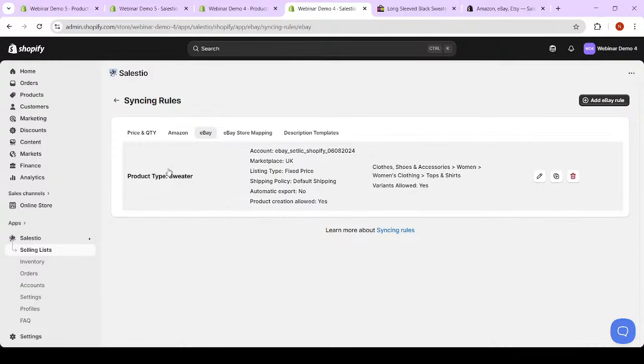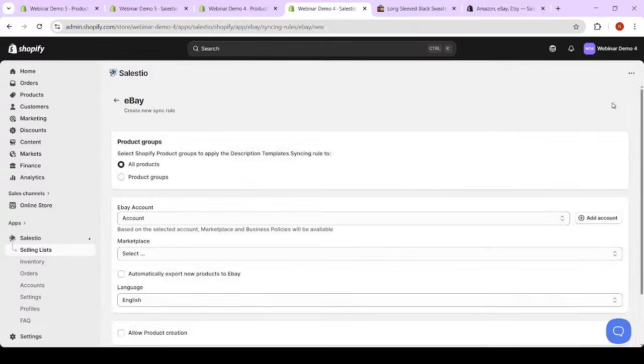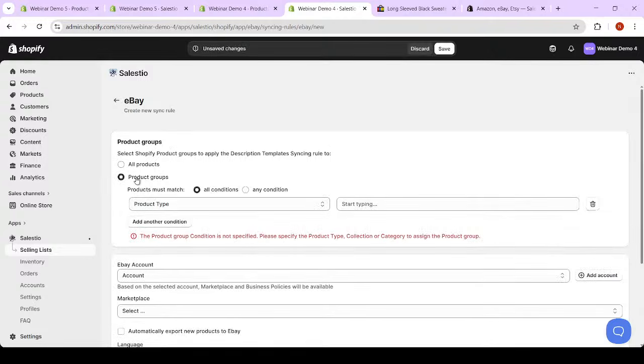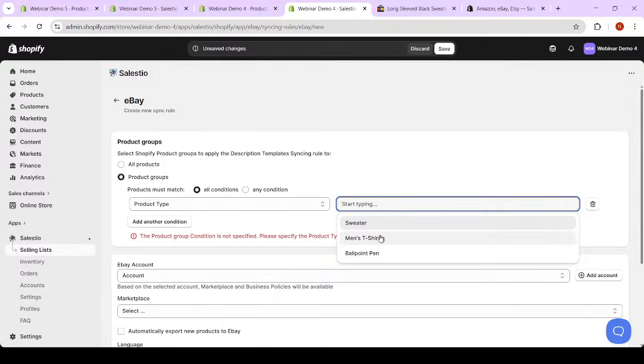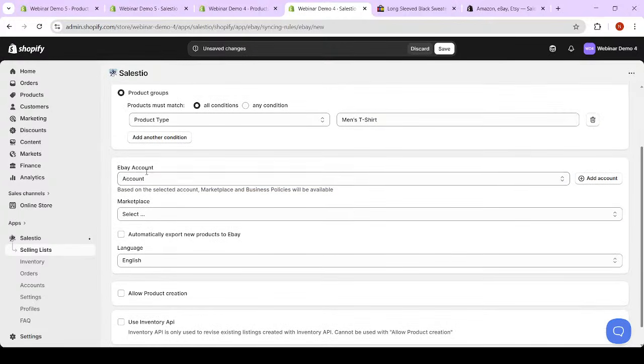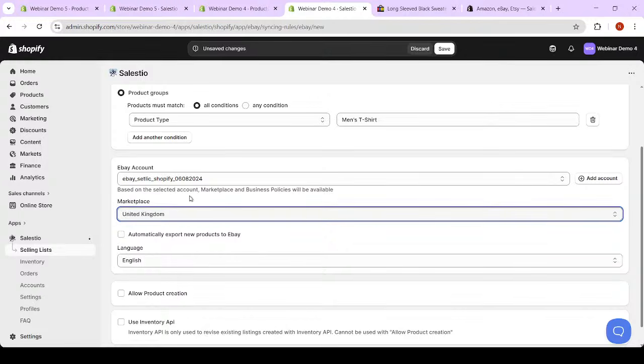So here we have the sweater, and now we will also add the one for the t-shirts. Let's again use product groups. Product type will be men's t-shirt. Here are the steps. They are almost the same as in the listing data, but what's important here, it allows sending automatically export new products to eBay.